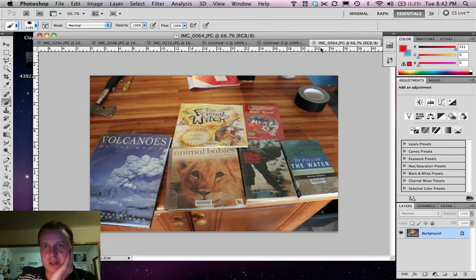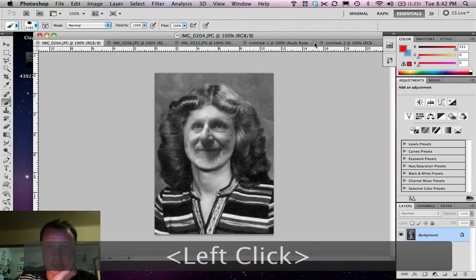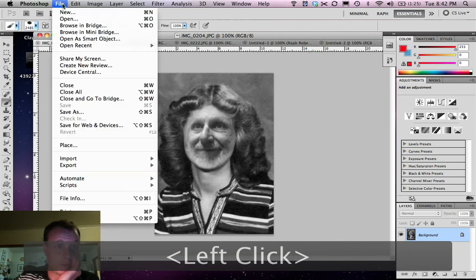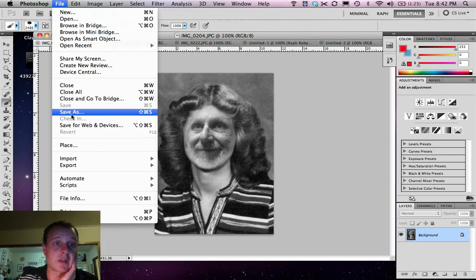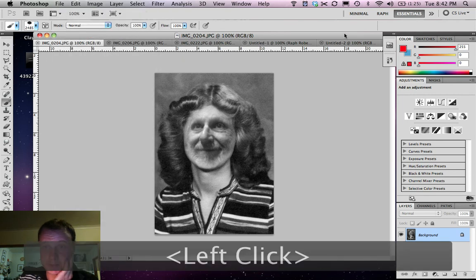Opening and saving files is not something I'm really going to cover in great detail in these tutorials, but hopefully that's something you're familiar with already. If not, you can always let me know. And then saving we'll cover down the track. There's a few different things there with saving.